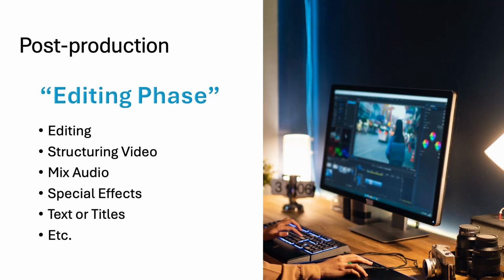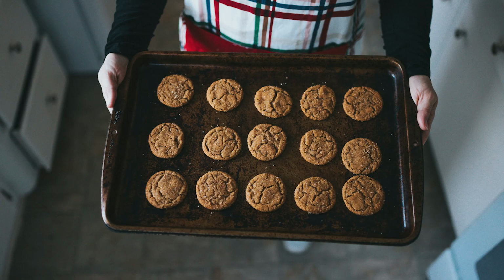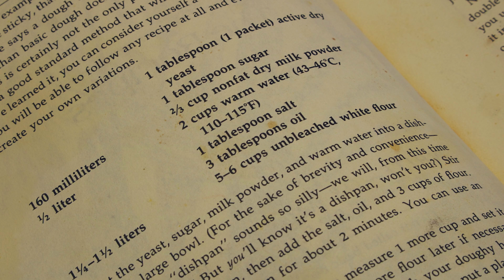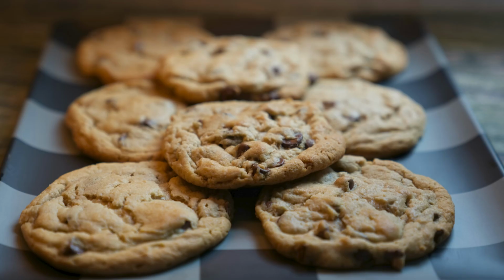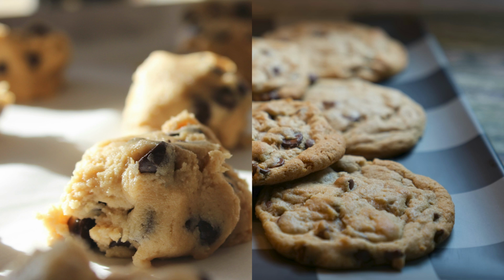So after production, you have post-production. Post-production is what happens after recording the audio and video, namely editing the pieces together, structuring the video, mixing the audio, any special effects or text that you need, and so on. Post-production is analogous to putting the cookies in the oven and baking them. The recipe made the material, the dough, that is then transformed into a final product. No cookies come out the same way they went in. Changes are natural and often desirable in this process.